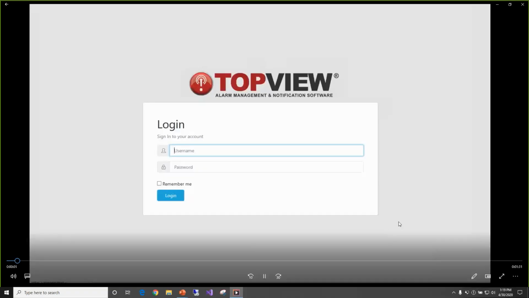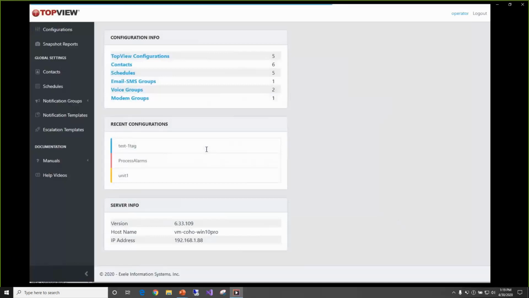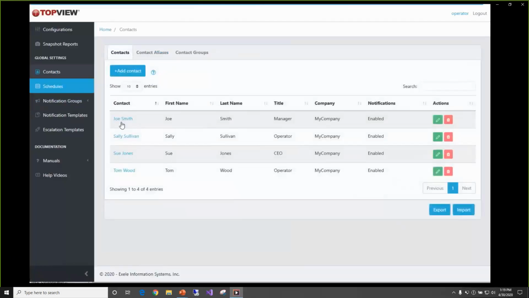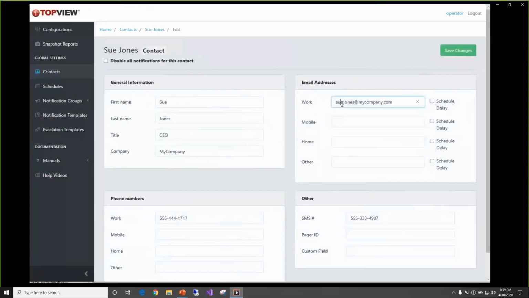So I've configured users and passwords. Users are then given permissions to do certain things. So this operator user does have the ability to make some edits to the contacts and call-out groups. So I'm going to go into my contact list. So these are just people along with their phone numbers, their email addresses. So I do have edit permission as the operator, so I can change this email address from Sue to Susan Jones and save that change.